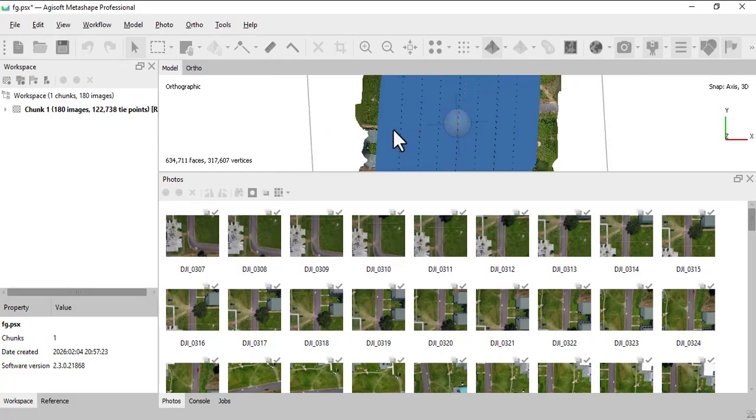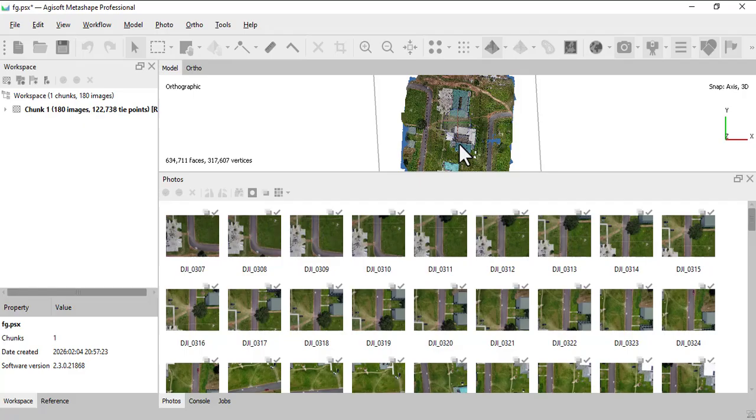So this is how to process drone images using Agisoft Metashape Professional.